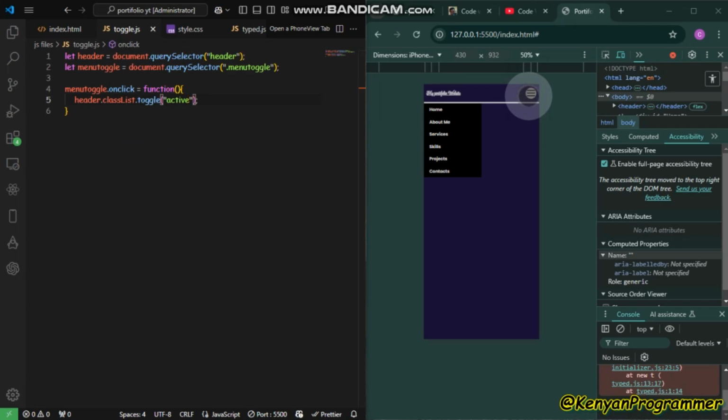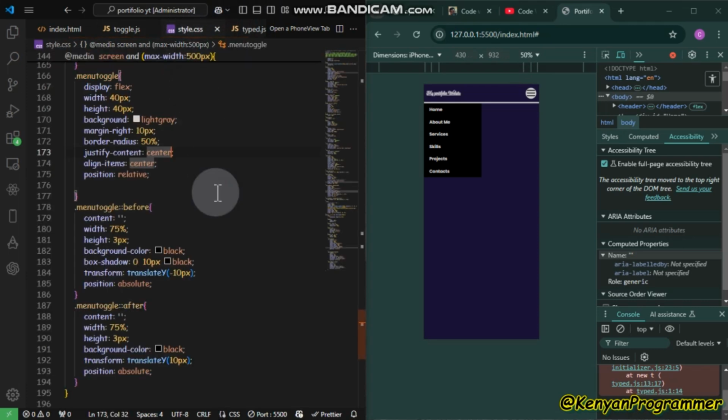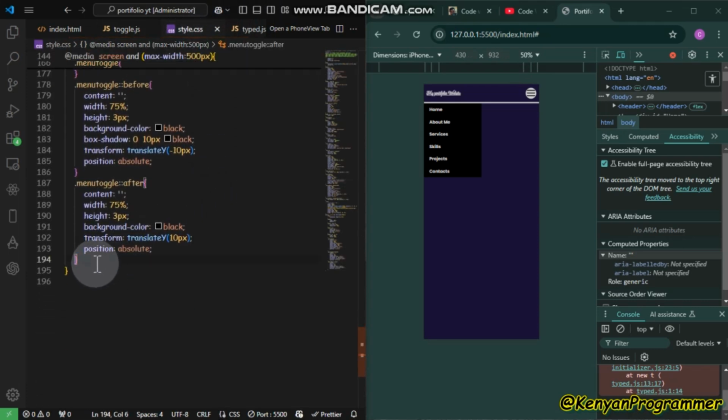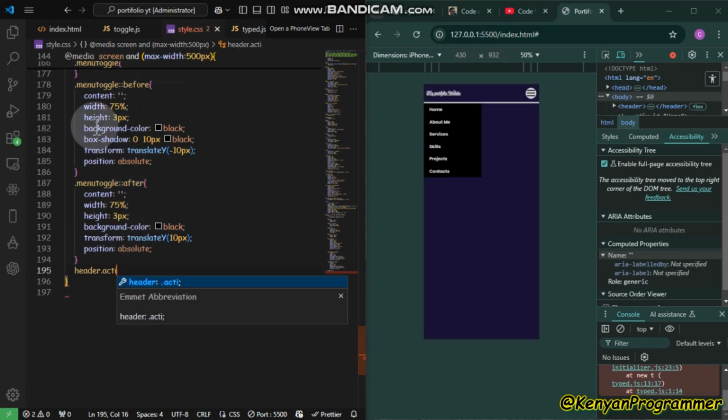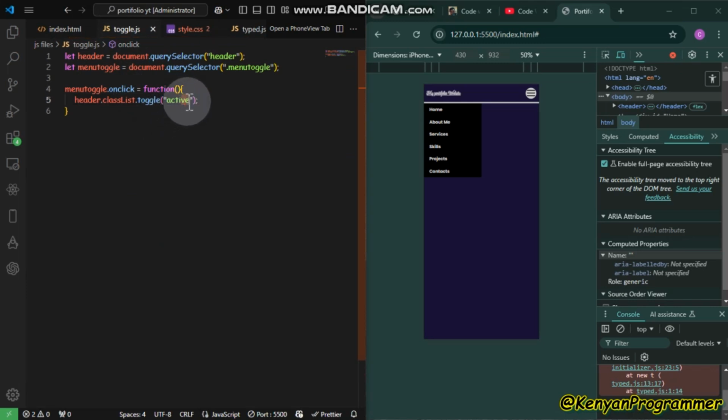So in order for it to work, first you have to define how the active class will look. So you come back to the style.css, and then I say header with reference to those two sections which you wrote, header dot that class which will be added to the header, which is called active. Let me just copy that word.